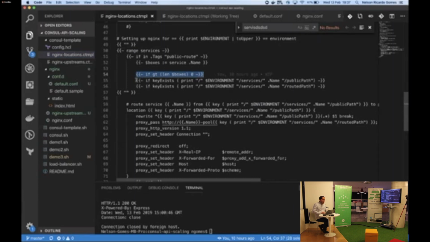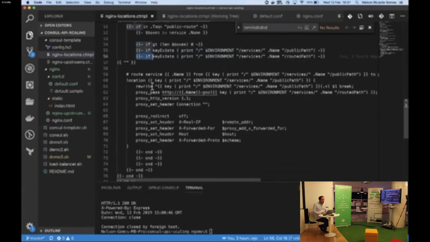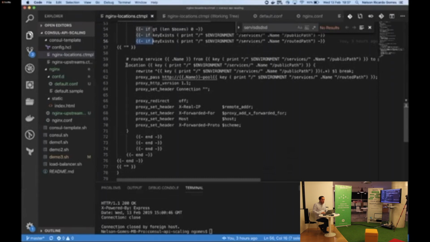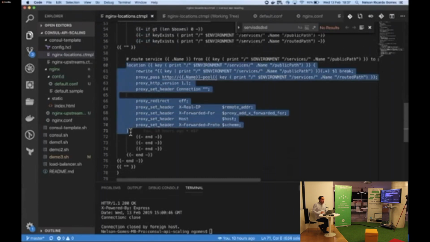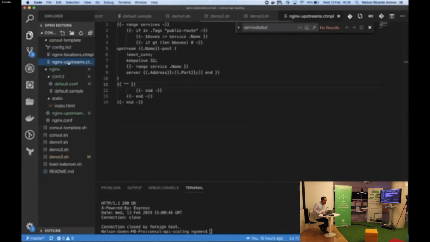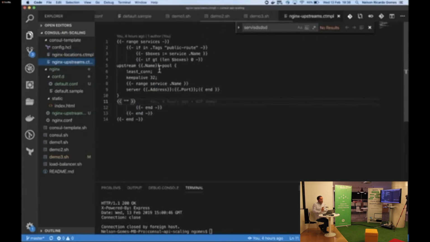Then we find the public route of the service and check if it exists. We find the route path of that service, and if everything is okay, basically we are creating a new route from Nginx to the service. Basically, it's simple, right? After that, I have another configuration that does exactly the same, but only updates the IP addresses of the service and the ports of the service.